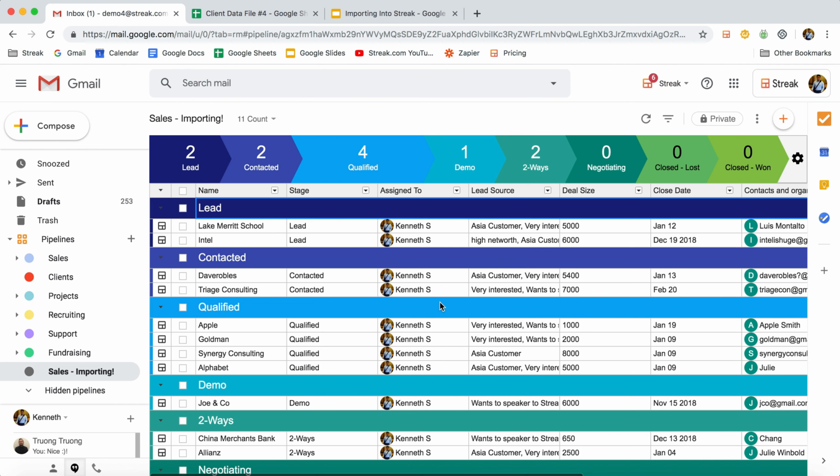Now, that's how you conduct this Streak import. If you do have questions or a more particular use case or something unusual going on, our team here at Streak would be happy to assist you. So feel free to reach out.